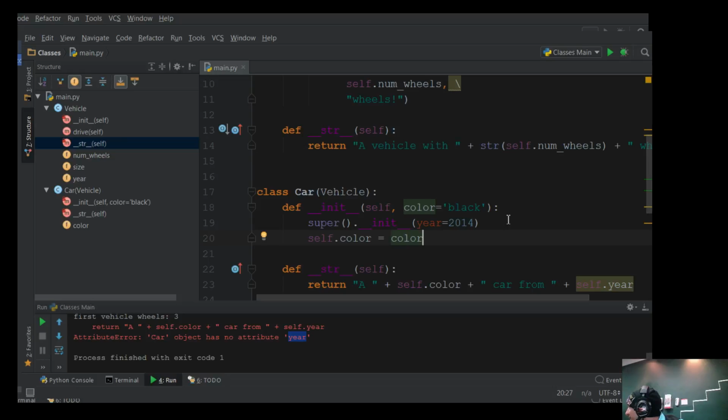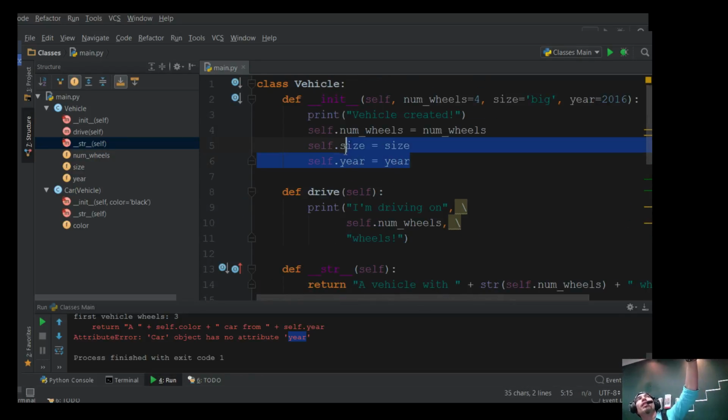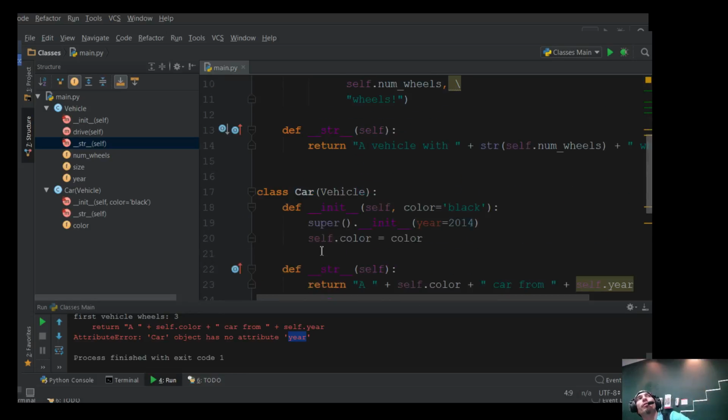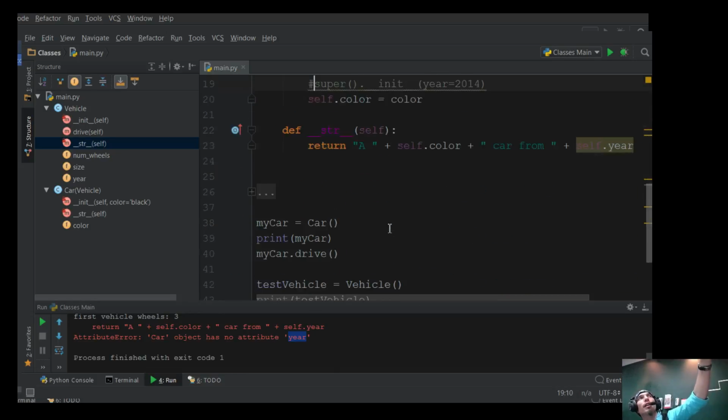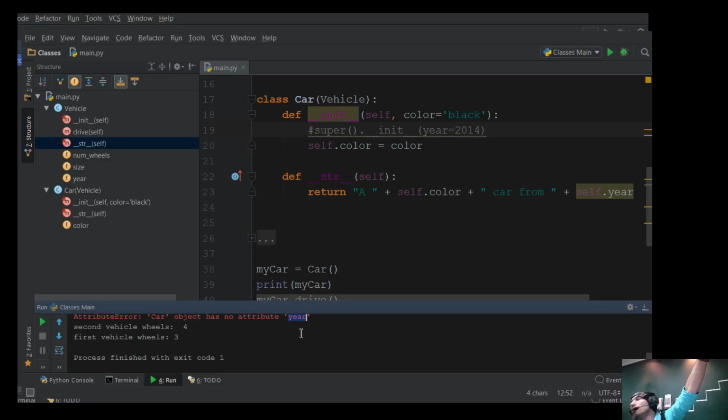I see some gears turning. I also see a lot of blank stares. All right. So what information is it getting from the parent? In this case, the parent is setting num wheels, size, and year. If we were to remove this, and then we try to use year when we print the car, it's going to complain because it doesn't know what year is. The superclass defined year, and because we weren't calling the superclass's constructor, year wasn't getting defined. Answers your question? Cool.